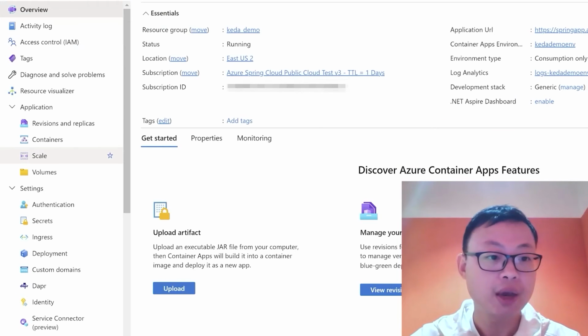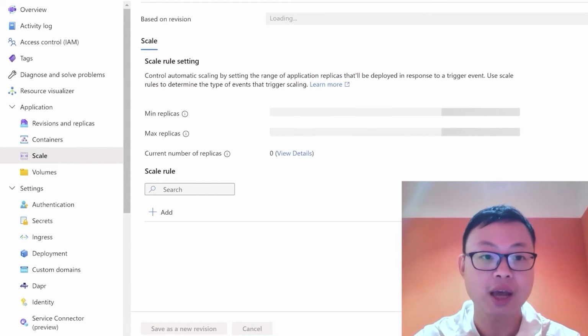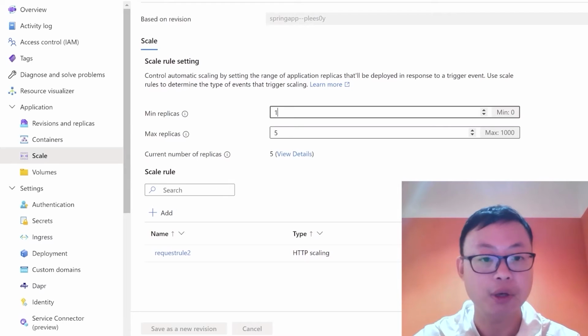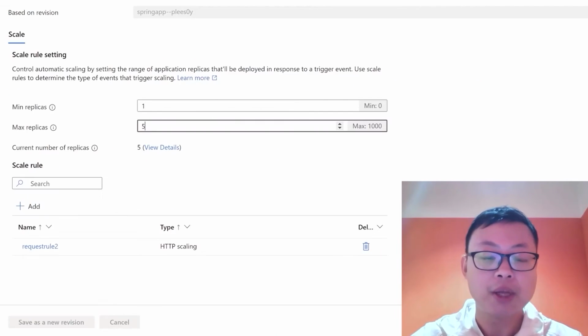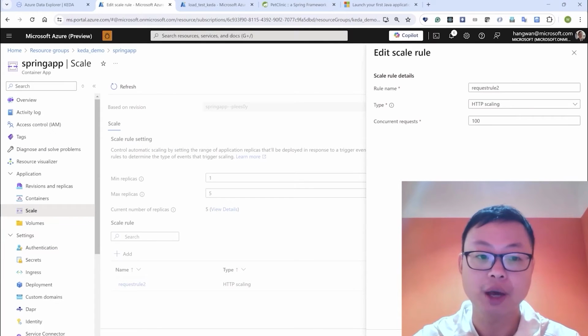All right. And for the scaling, the built-in scaling capabilities, if you open the scale on the left-hand side, you can see that we have some basic scale rules like a minimum replica and maximum replica. You can define your own required replicas over here. All right. For the specific rule, for example, here I've already created one. Let's take a look. You can also create a new one by clicking on the Add button.